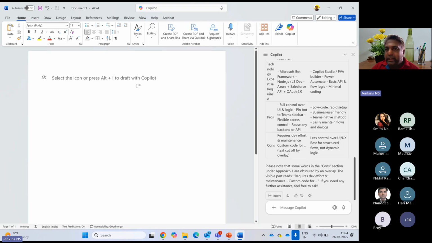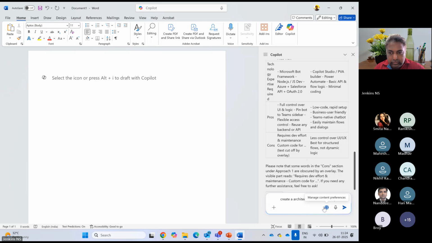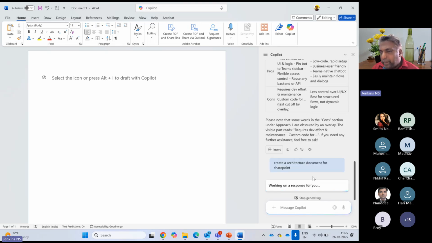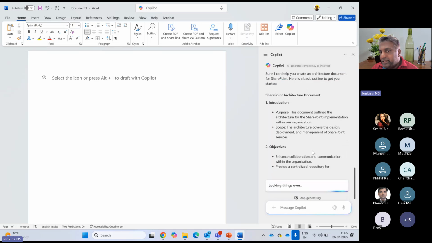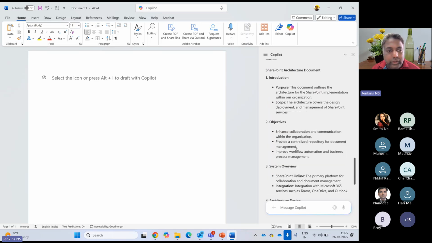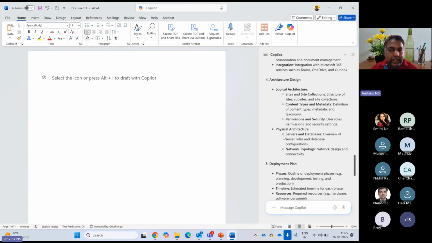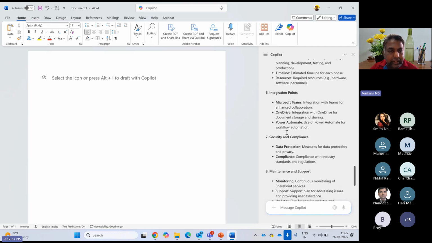We want to create a document, for example, an architecture document for SharePoint. We'll create all the details like introduction, objectives, scenarios. We don't know what topics you want to add, like the templates, system overview, design. It will help you, but internally you can add more.